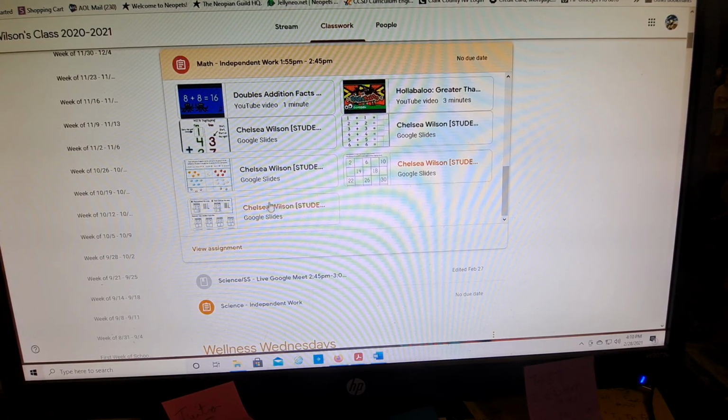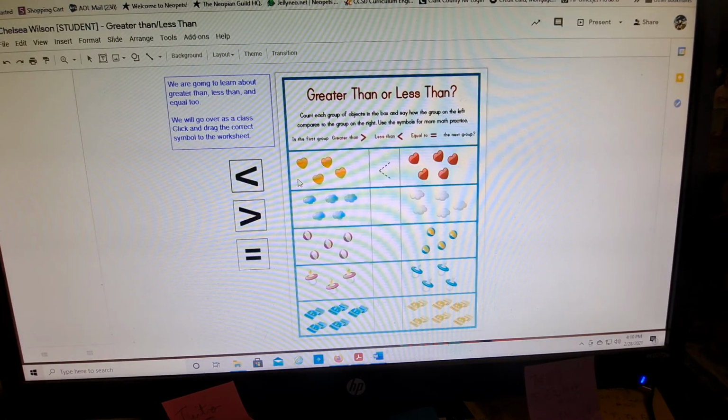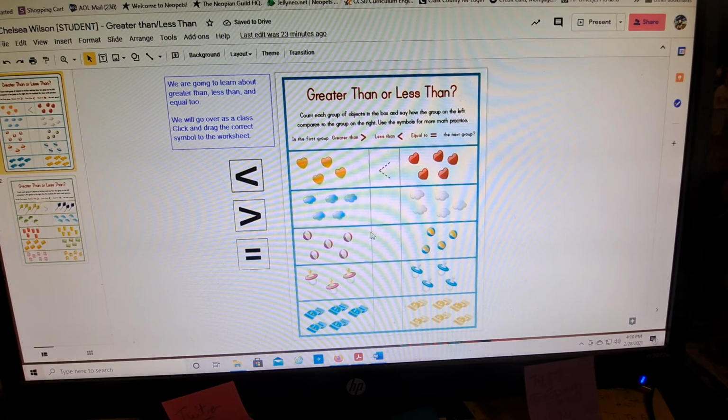I like those. Greater than, less than, to start out teaching them, we're going to show groups of objects and we can count them up to see which one has more. And then I have these so you can just click and drag them over like that. So we have a couple of worksheets on that.